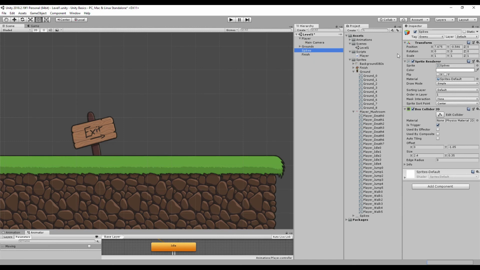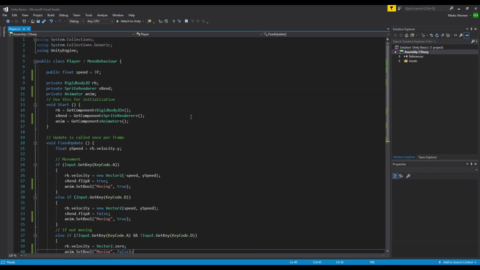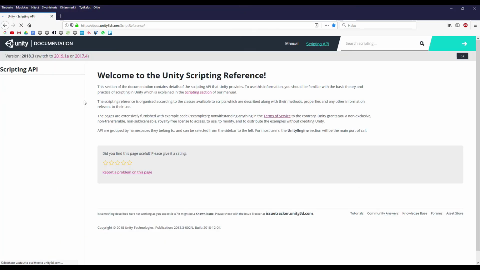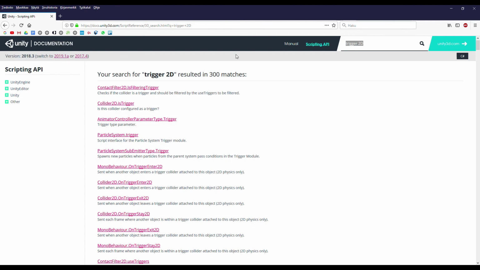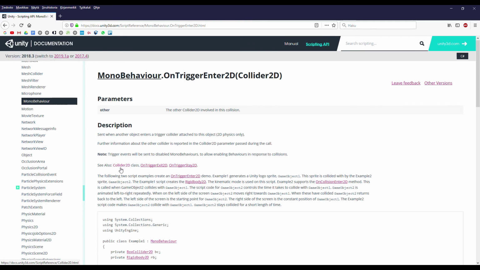Okay, now it's time for coding. Open the player script. So, how would we detect when something enters inside of the trigger? We can open the Unity Scripting API references and search from there. Search for Trigger 2D. Here we see the MonoBehaviour.OnTriggerEnter2D. That is the thing we are looking for.